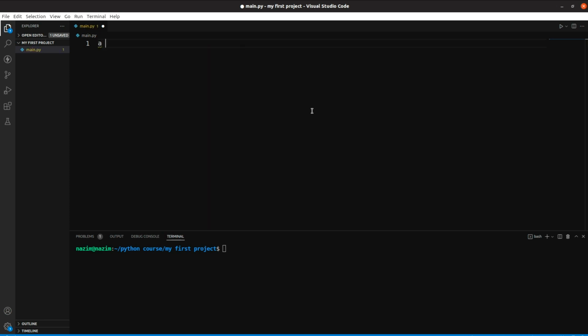Instead, if I want to declare an integer with the name a, I can directly use a and assign it a value as 10. So I don't have to specify here whether it's an integer, string, or anything else. Python will automatically understand the type of the variable whenever the value is assigned to it. It is very important to initialize the variable, that is, we have to assign a value to it.